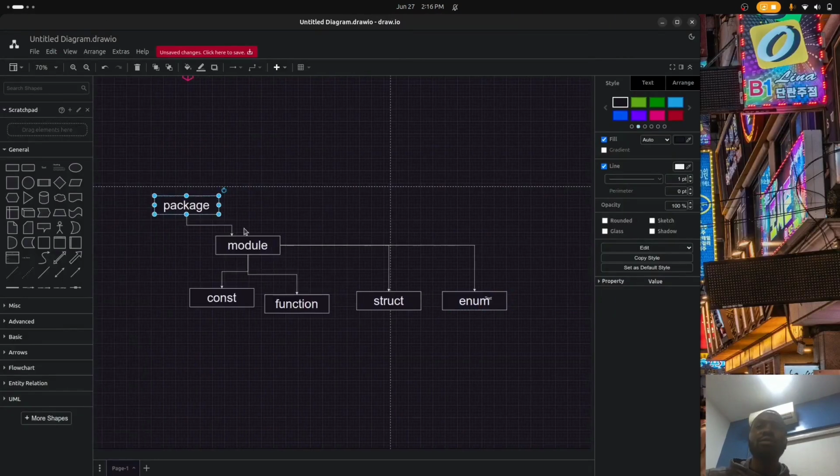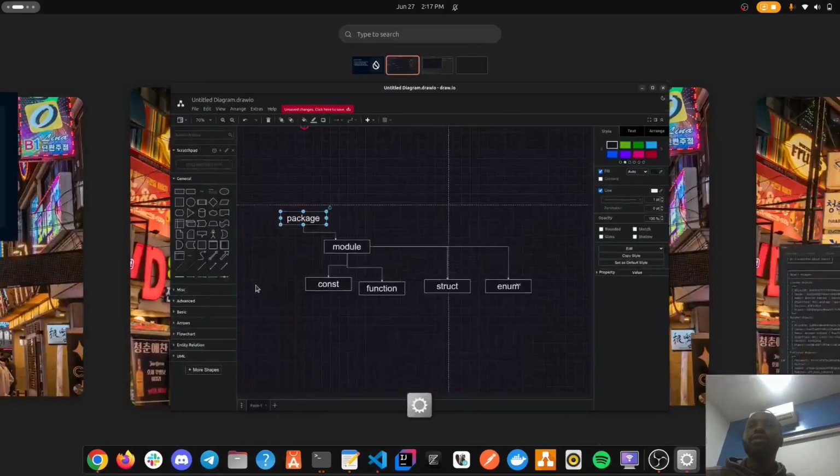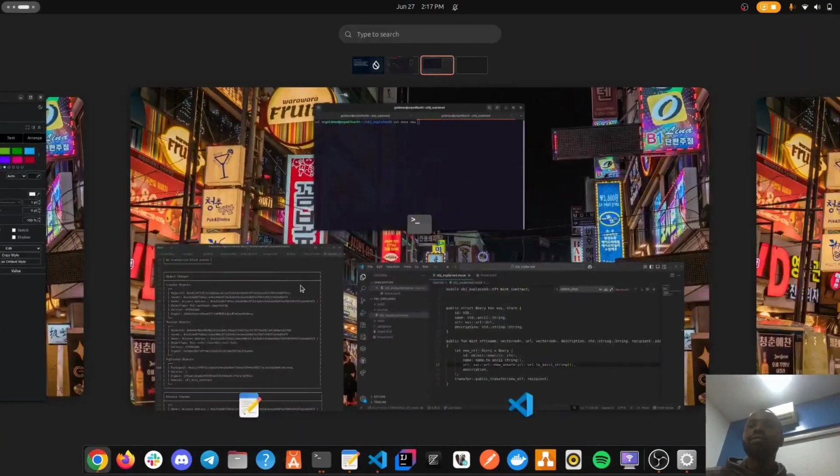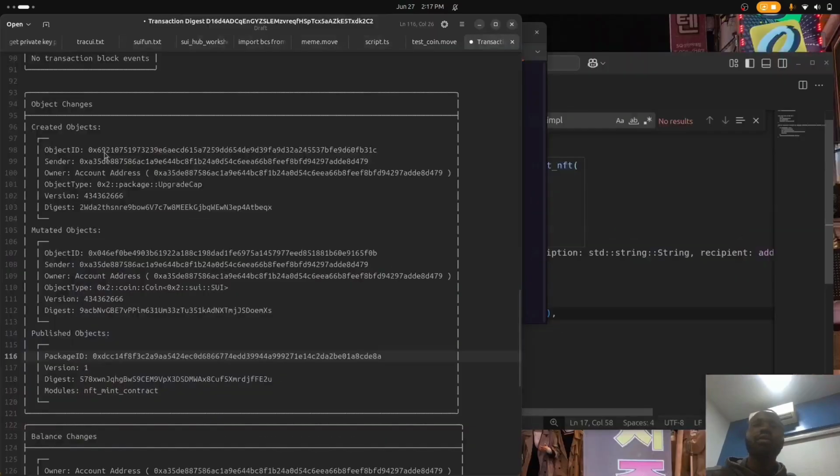But then this is an object. The module is an object, because you can always relate this module with the object ID of the package. We are going to see that now. So these are the object changes that happened.